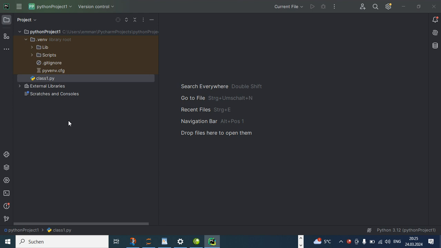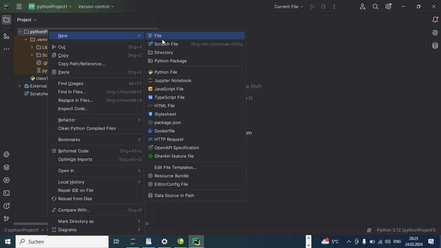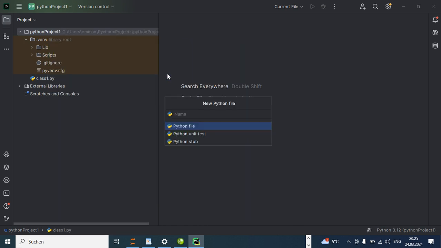So let's go over to our IDE. In this tutorial, I'm using the IDE PyCharm. So let's create a new Python file. I can call it class2.